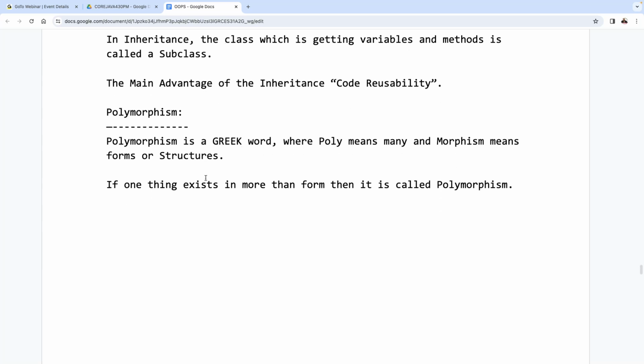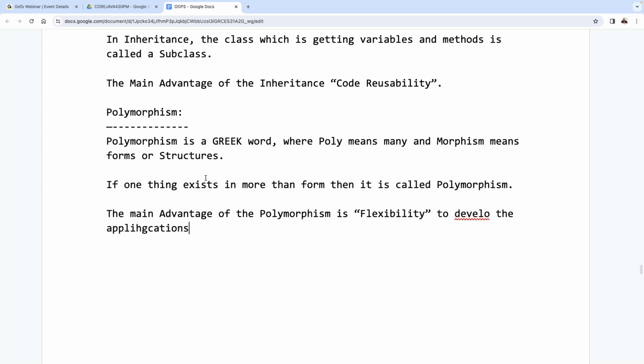All of you understand it clearly. All right, so the main advantage of polymorphism is flexibility. The main advantage of polymorphism is flexibility to develop the applications. In application development, we are able to get flexibility. That's the main advantage of polymorphism. Understand it now? Okay, fine.